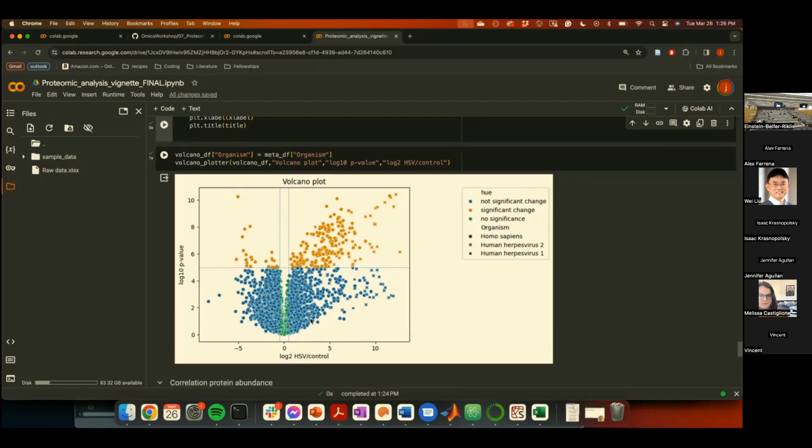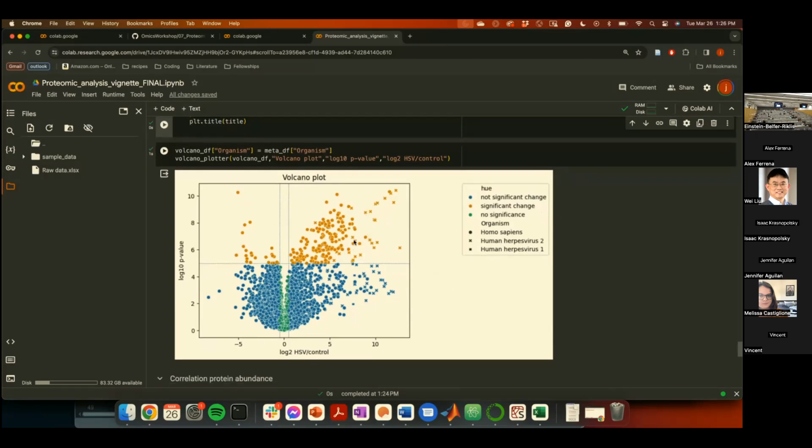Another neat trick that I used for this plotting is that I have marked which proteins come from human, which proteins come from herpesvirus 2, and which ones come from herpesvirus 1. And the legend is here, and we can see that a lot of the herpesvirus proteins are enriched in the herpesvirus infected cells because, of course, herpesvirus is there. And we can clearly see that here.